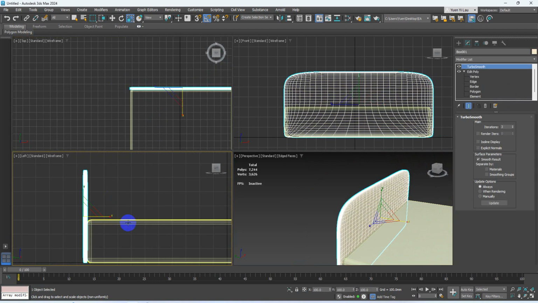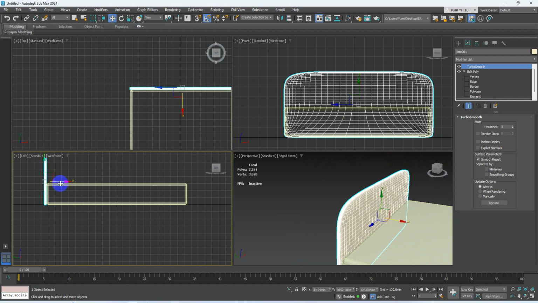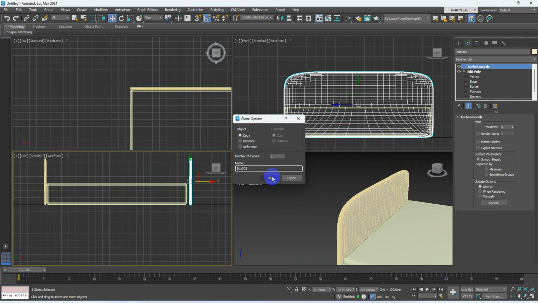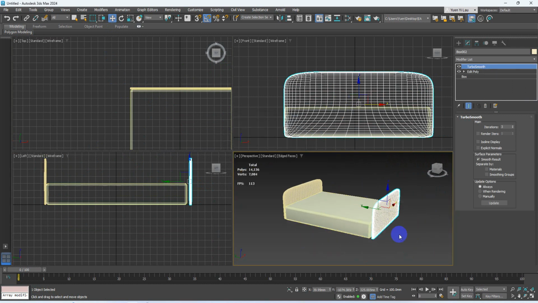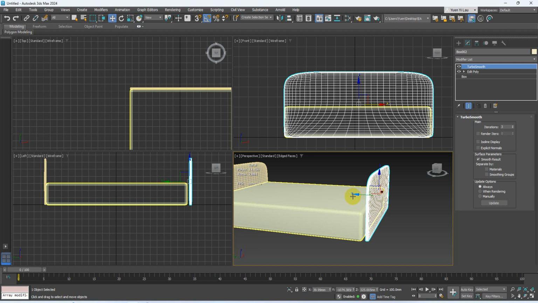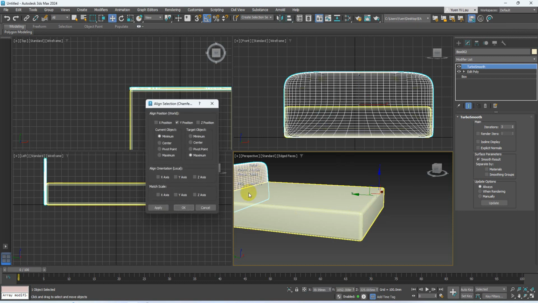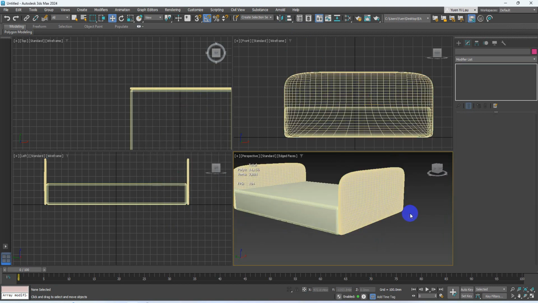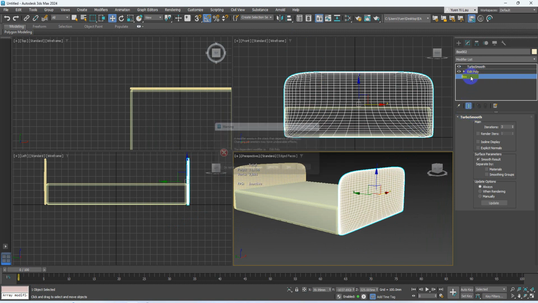And then select this headboard. Use my keyboard shift key to duplicate one more. This time I select copy. I want to use it as our footboard, and I align to our mattress again. This time I use the Y position, maximum for the current object and minimum for the target object. Okay, and I select the box.